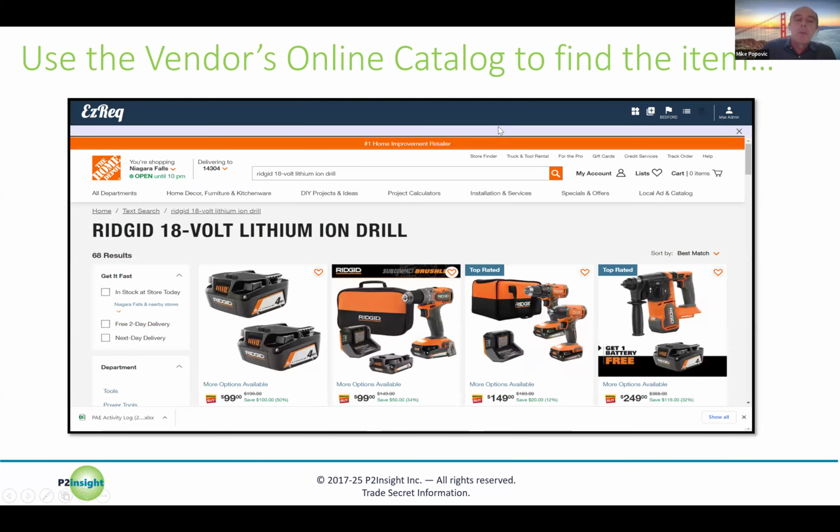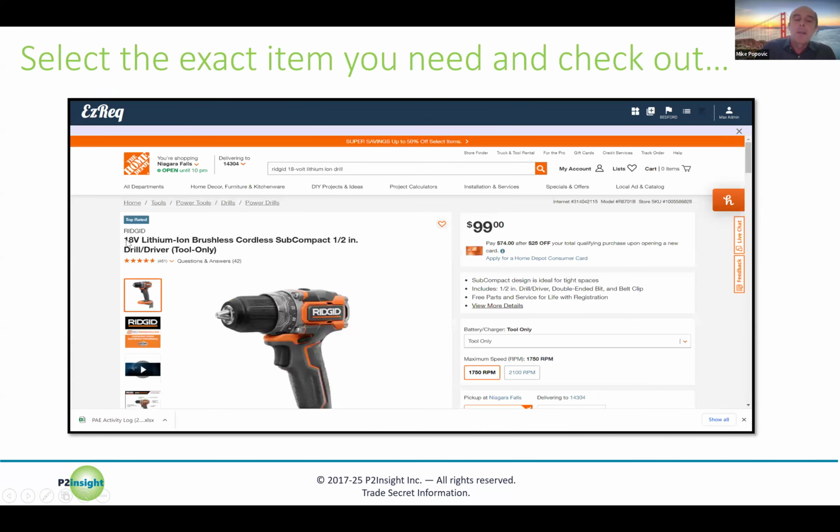And when we go within EzReq, within Maximo, we're basically now in the Home Depot catalog. We use their powerful search engine to find the exact item that we want. When we find the item, we can use real-time information about real-time pricing, real-time availability, real-time delivery options, and so forth. So we make the decision based on real information, accurate, current information. And if we choose to buy it, we add it to our shopping cart, and then we check out.